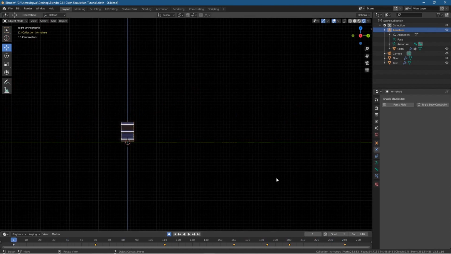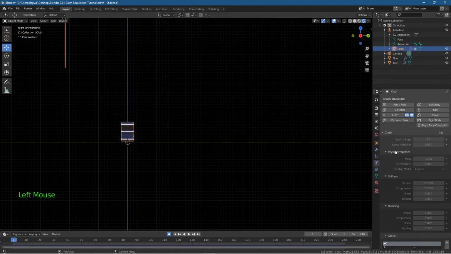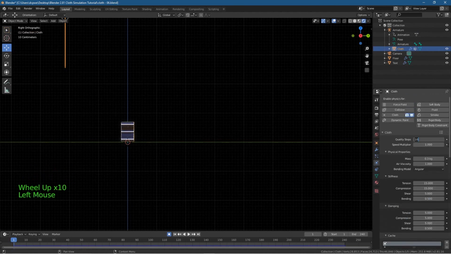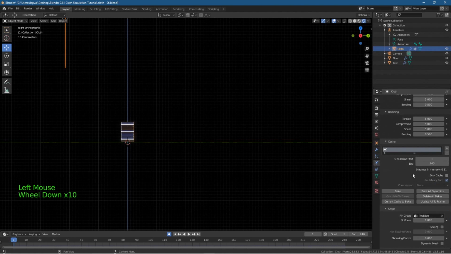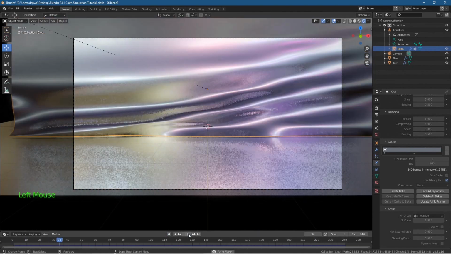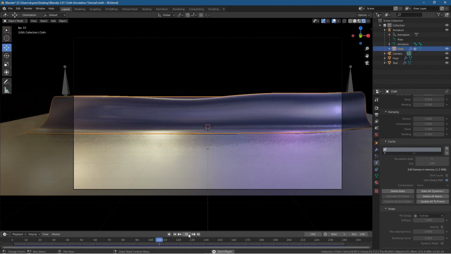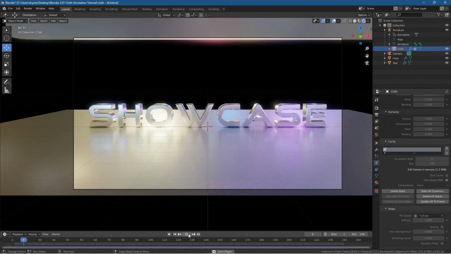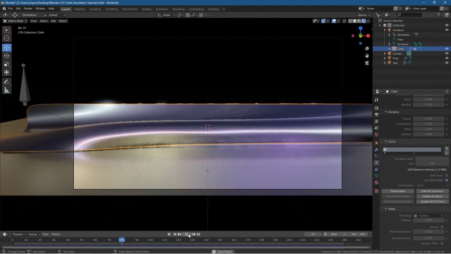Let's see how that looks now. We can just run a little bake of this. Let's delete that bake, and let's set the quality steps to something like 20. Let's set it at a higher value, and let's click Bake All Dynamics, and let's see if that improves our animation. Let's untick the record button, press 0 to go into the camera view, and click play. Kind of like what I wanted, but it's not exactly correct.